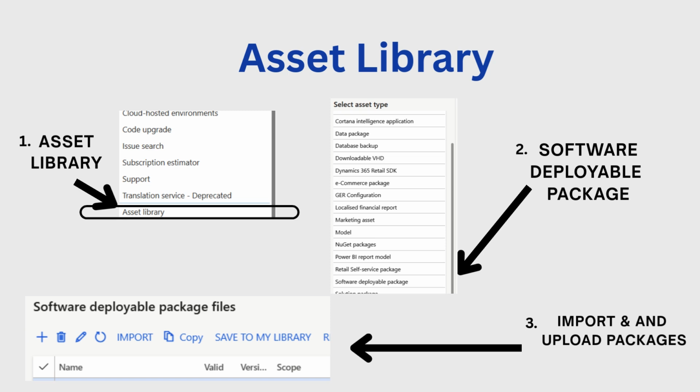Right, next up is the asset library. Think of this like your toolbox. It's where you store deployment packages, data templates, configuration files, and your database backup of the production environment. But deployment packages are especially important because that's how you roll out fixes and new features to the environments.